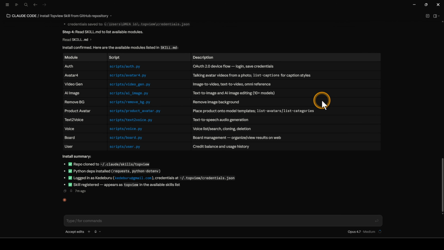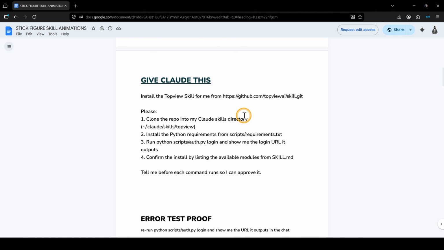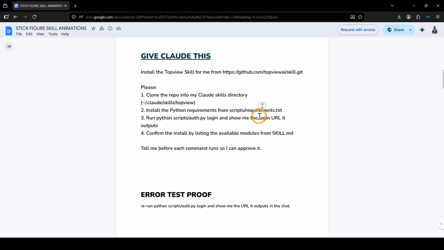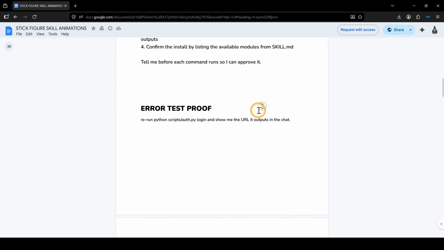All right, now that we've successfully set up Skill, it's time to actually start prompting it. Now, in order to get any software to do what you want, you need to know how to communicate with it properly. Luckily, I have already taken care of that for you by creating a ready-to-use prompt. So, head back to the master document. If you scroll down past the error proofing section, you'll find the main prompt we're going to use.